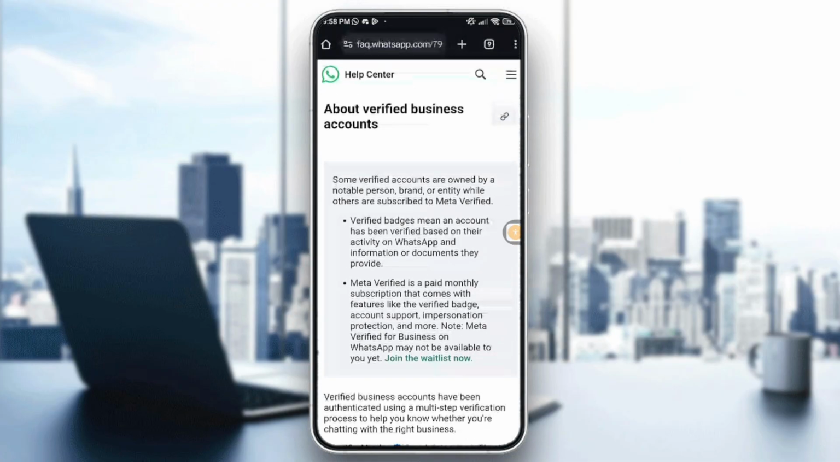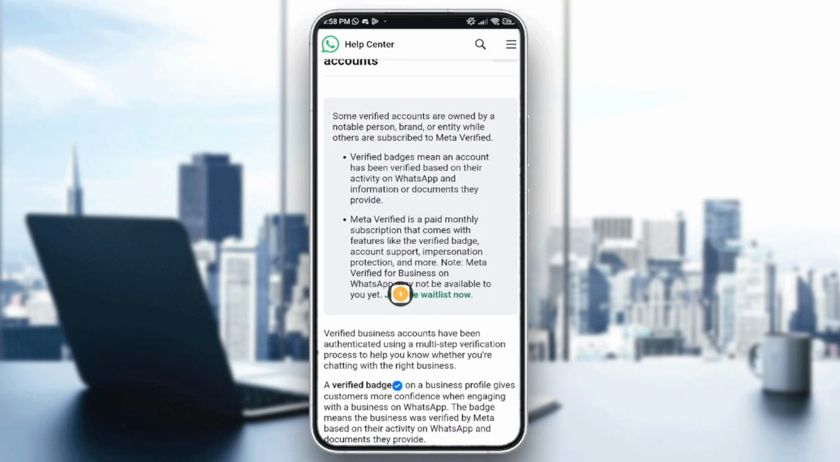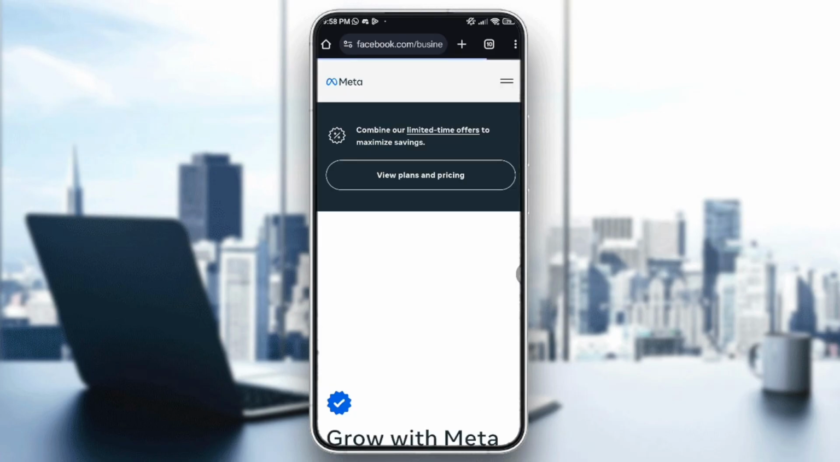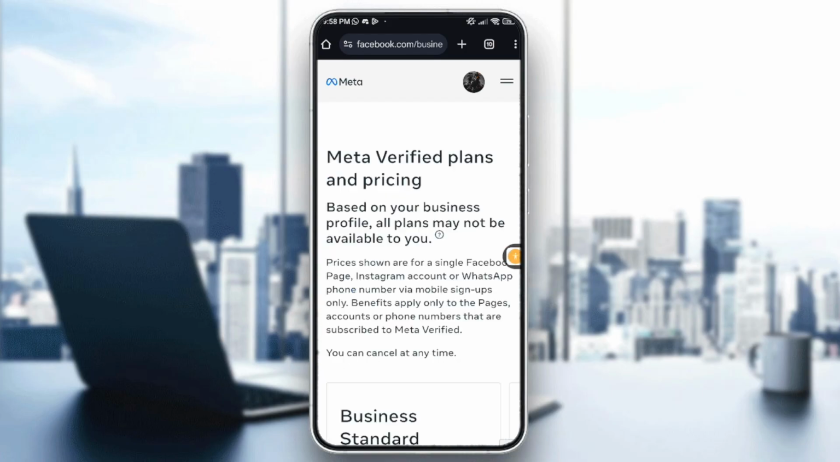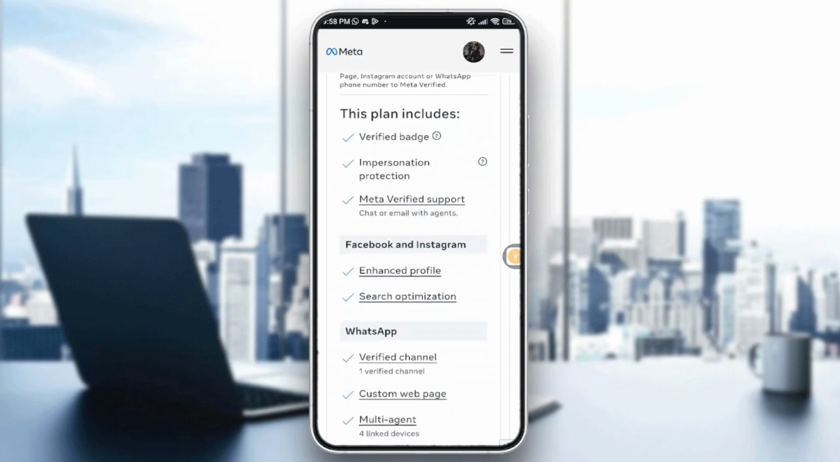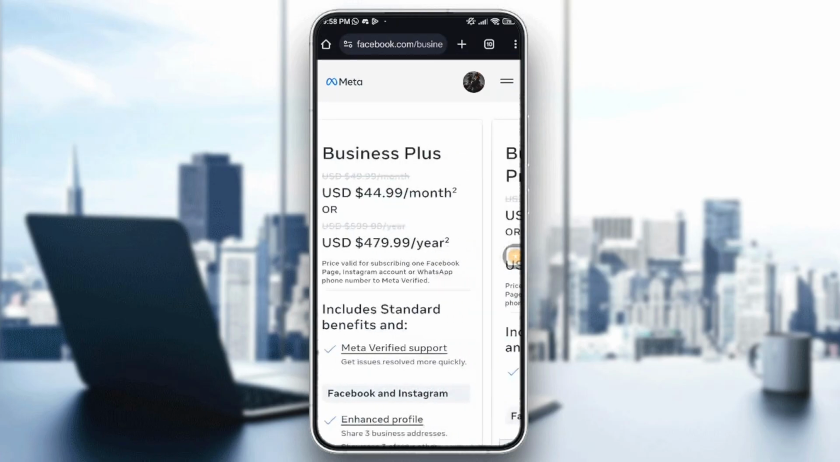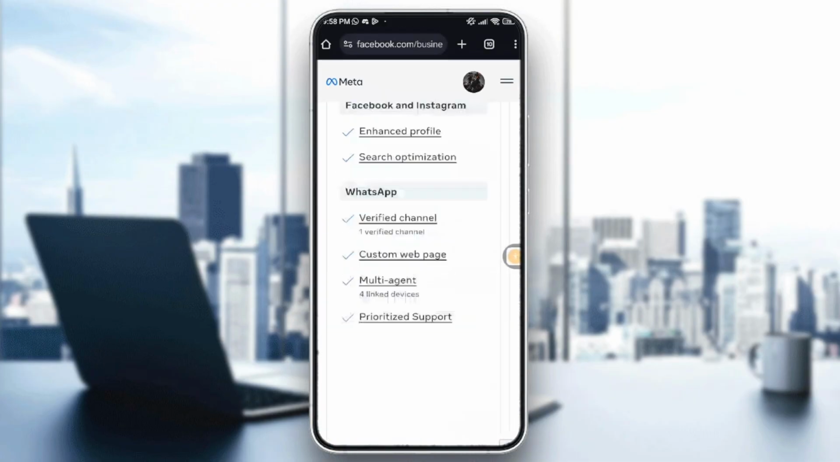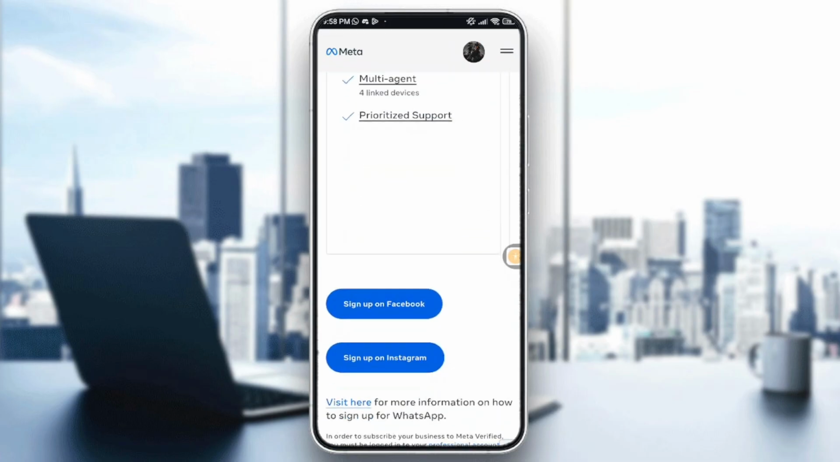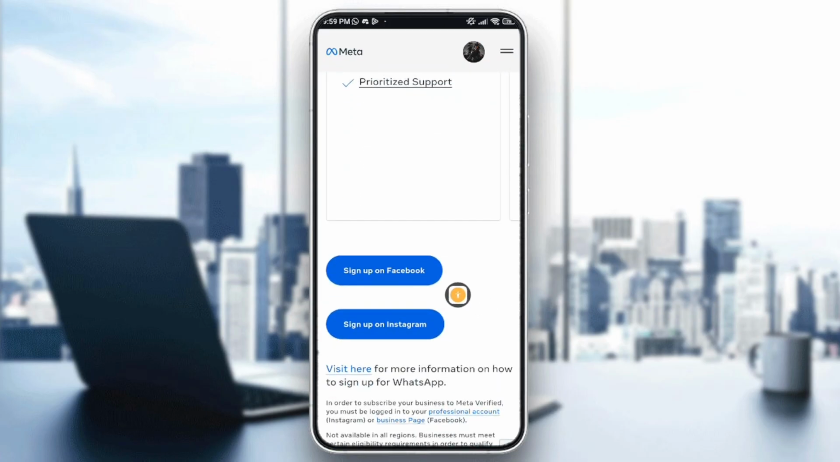So once you are here, go to this green button and tap on it, join the wait list now, and after that go into the view plans and pricing, where you can choose the business standard or business plus or even the business premium. So let's set an example with that one. You can sign up on Facebook or sign up on Instagram, so I prefer to go with the sign up on Instagram.